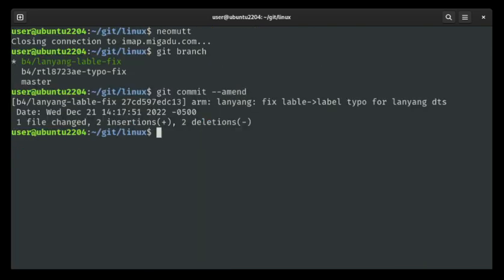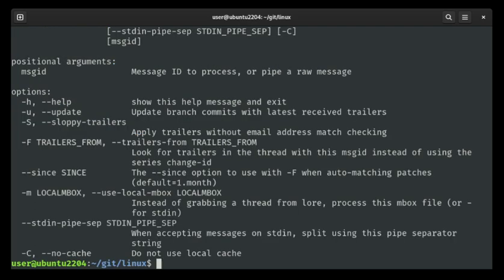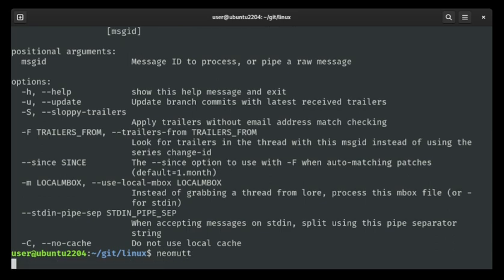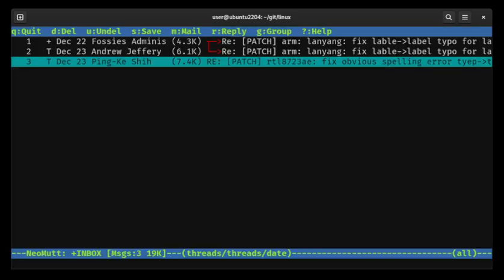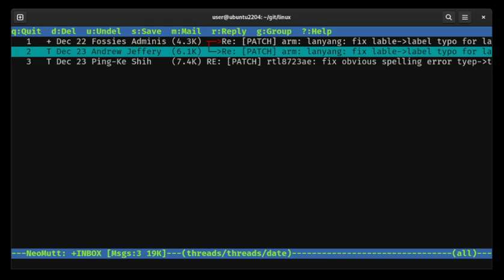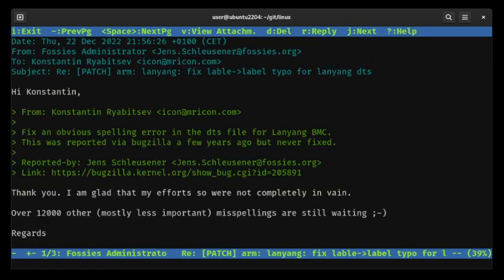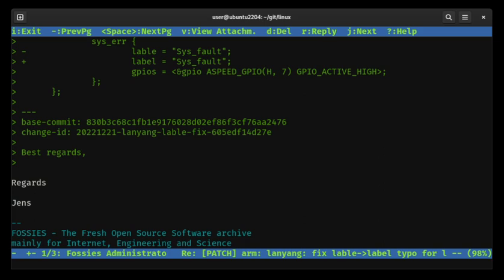I'm going to run b4 trailers -u. It means update trailers: update branch commits from latest received trailers. And this is actually some cool stuff here. If you look at the cover letter, actually not the cover letter, let me show you back over here. It'll be easiest. So Lanyang, no, it doesn't show it there. Yeah, at the very bottom, right there.